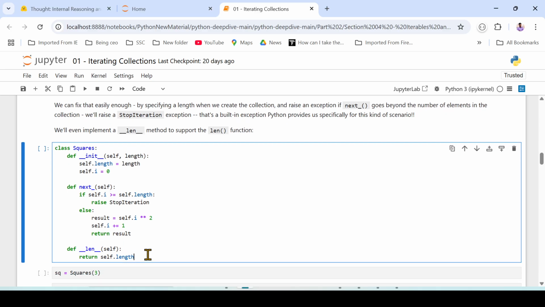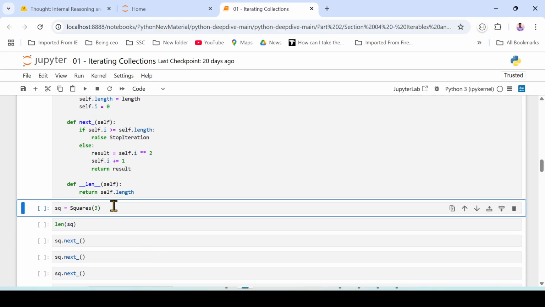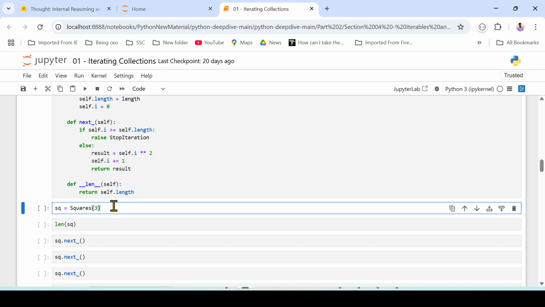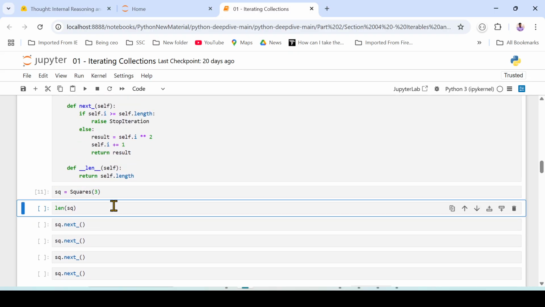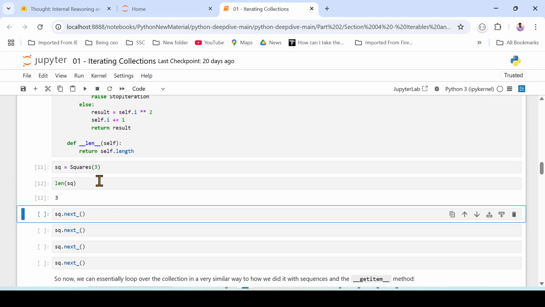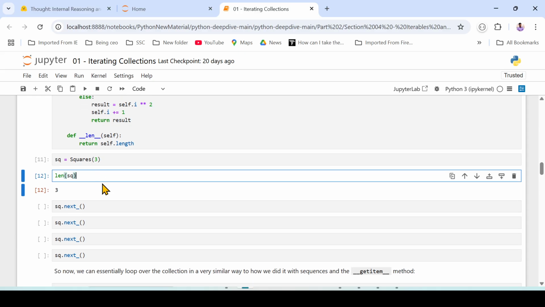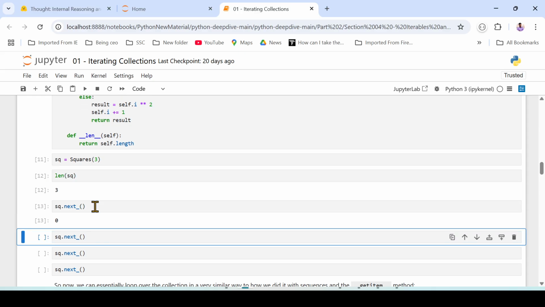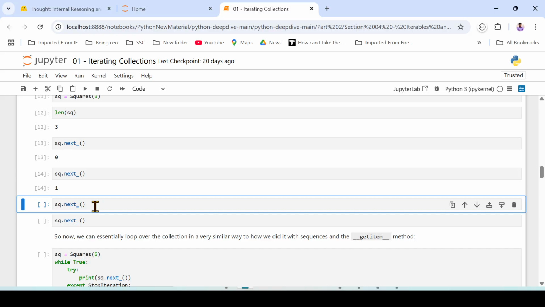And then we also have the len method to calculate the total length of the square, or the total length of the container, right? Now, to create the object, we need to pass the length value. Here we have this. Now let's call the len method. We have 3. We can call the next method. We'll get 0.